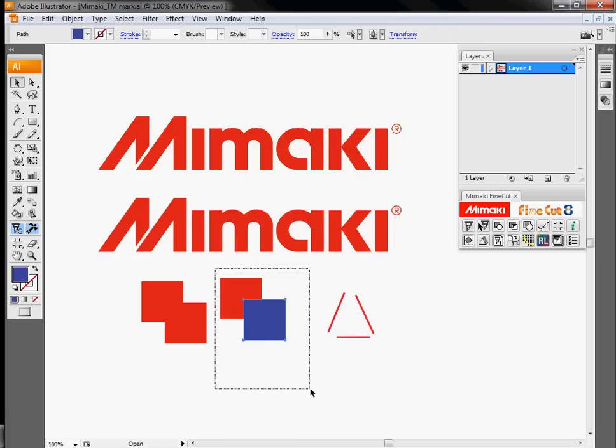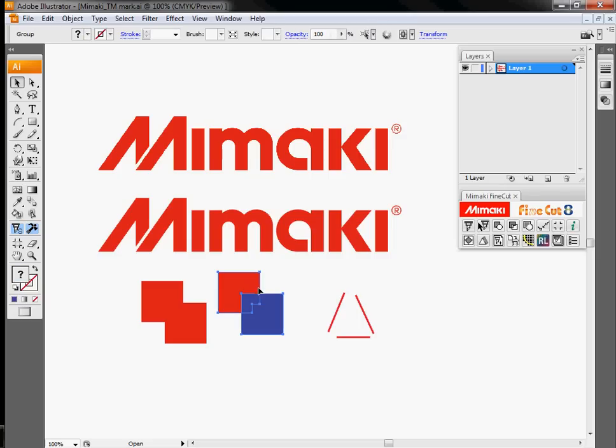Now the change doesn't look real evident there. When I highlight it, you'll notice that the blue square is now trapped a little bit into the red square. What this allows me to do is, if I'm using white or silver, I can make sure they're tucked inside the edges of my color.